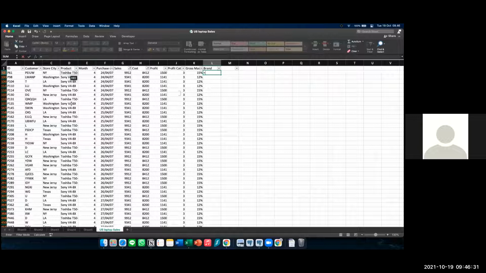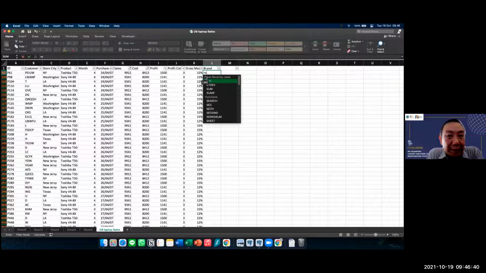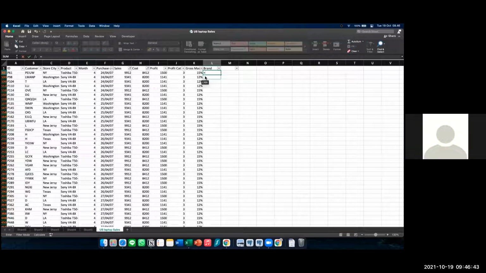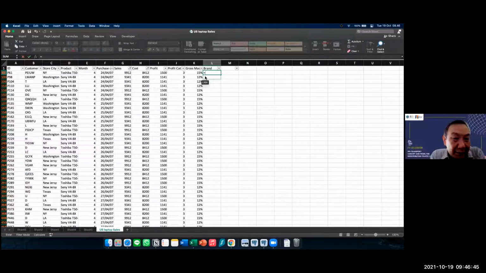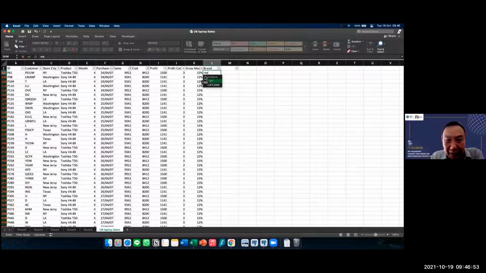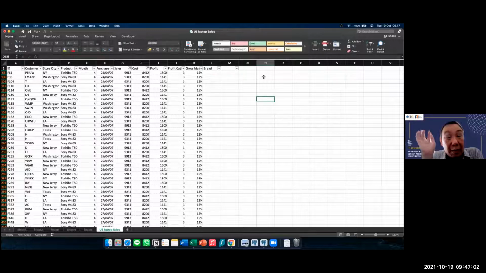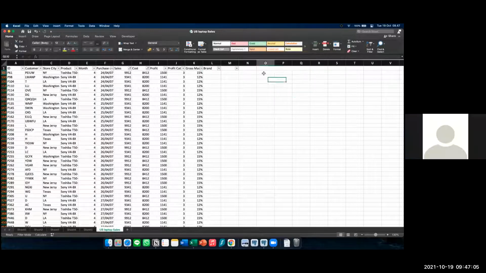How to get only Toshiba, only Sony? You know how to do text, right? This is a text. The product name is a text. So pull the text. How to get it? You can start to create a lookup table. Wait, you create a lookup table first. Remember? Oh yeah. Okay.